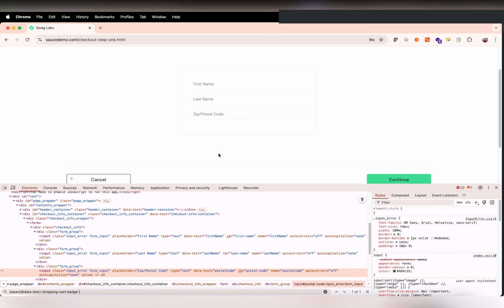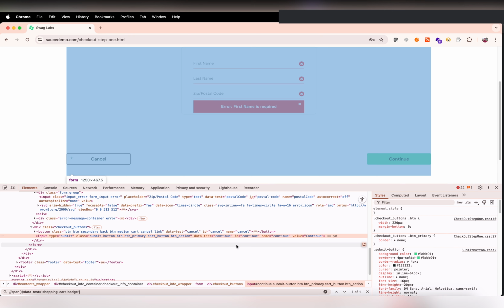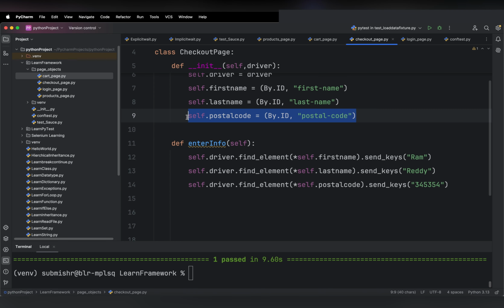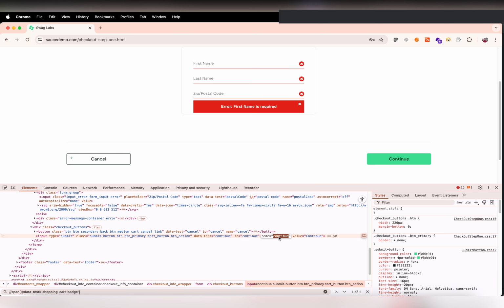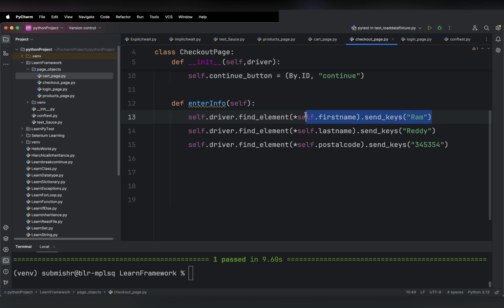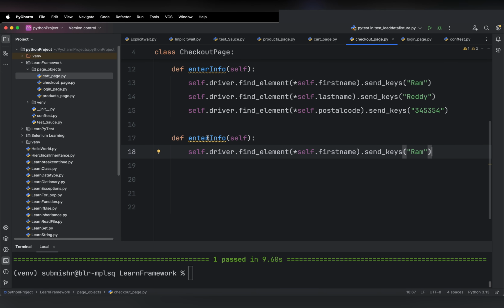Then after entering the info, we need to click on continue. Again right click, inspect, and the ID is continue. Let me add one more locator here, continue button, and the ID is continue, so I'll put it here. We'll have one method, and we'll name it def click_on_continue.